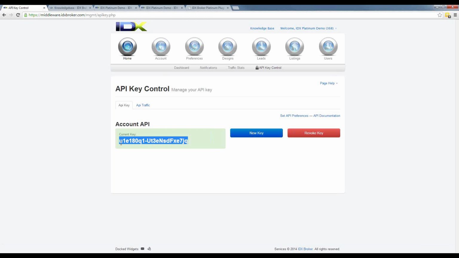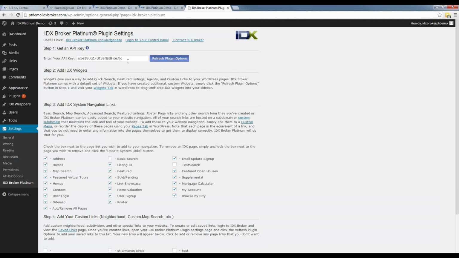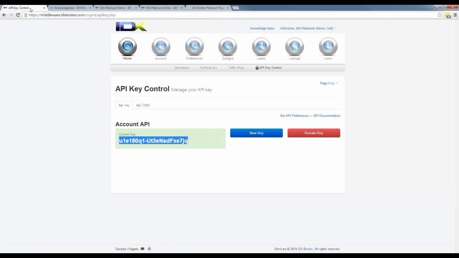This is the account API key. So this is if you use WordPress and let's say you have the plugin, this is the key that's given to you when you sign up, and we put it in the email that we send to you. And then you plug that into your WordPress settings page or your plugin page. So that's what that's for.